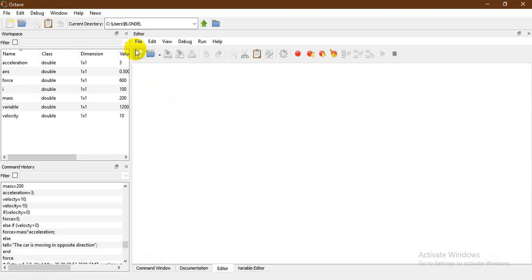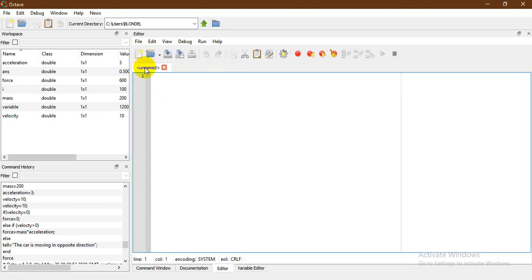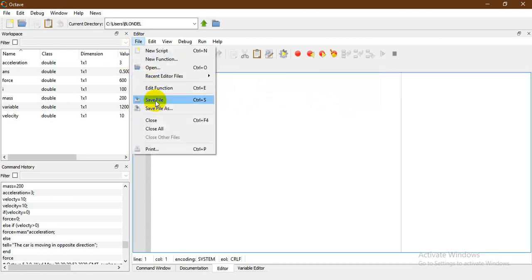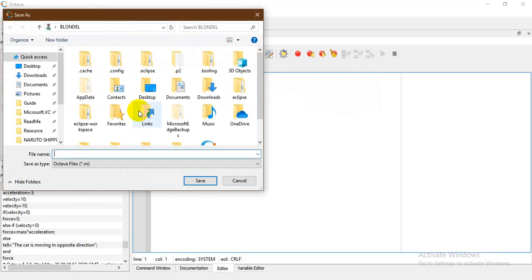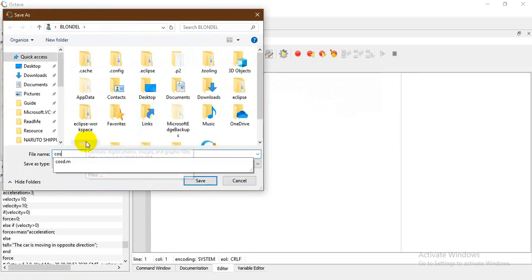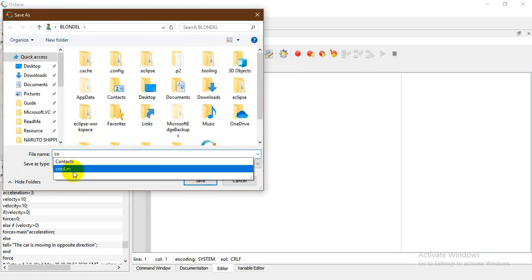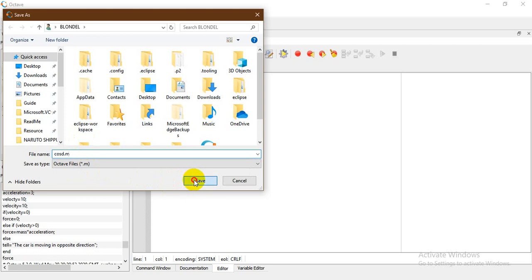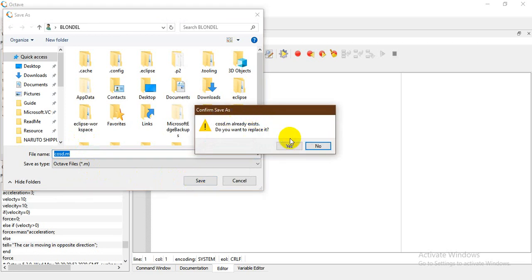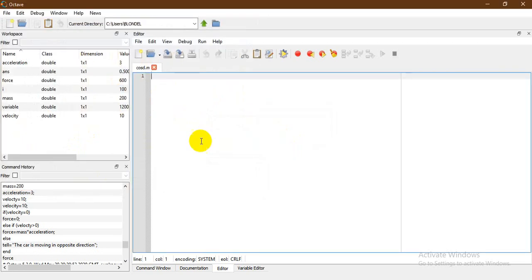Let's start again. You have this file, you open a new file, then you come and save the file. You save the file as the name of the function you wish to have. It's cos d. In this case, I will take again cos d, because it was created initially. It says it already exists, so I want to produce another one. So you have this cos d as being your function.